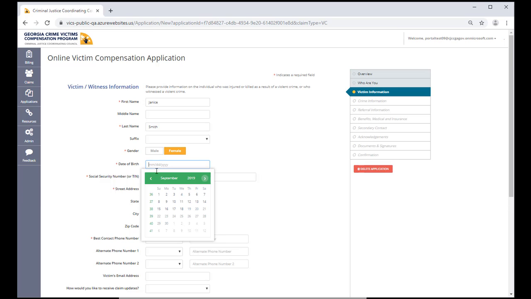For the date fields, you can use the date calendar, or you can type in the information, or you can do a combination of both, as I'm going to do. You have to put in the Social Security number, TIN number, or no identifier if you have a victim who is not a citizen but is visiting from another country.